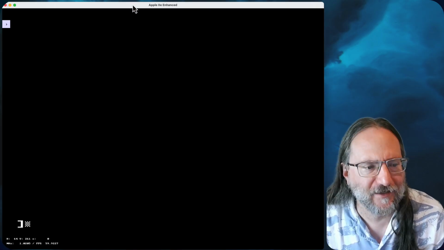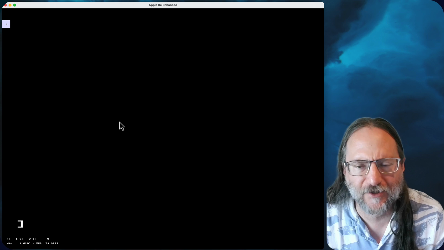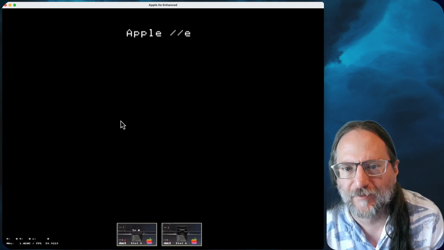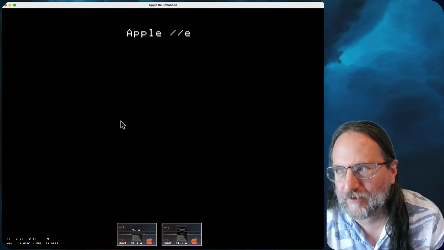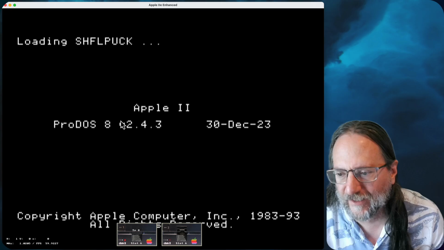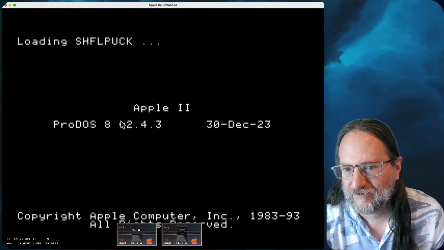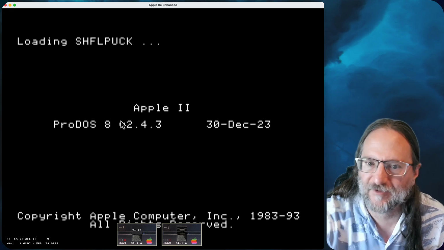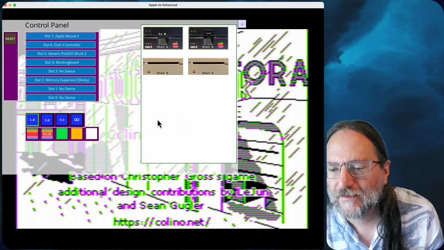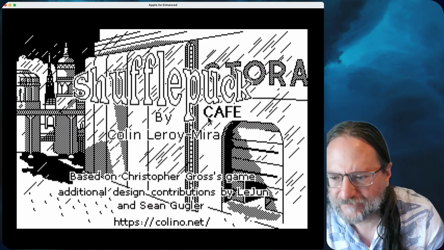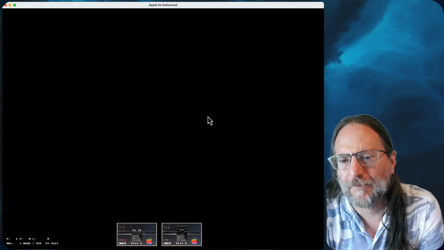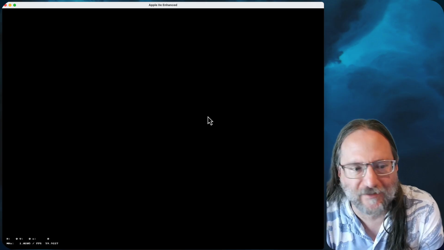Now, Shufflepuck takes advantage of the mouse, but it also uses vertical blanking from the mouse card. So it basically is able to trigger an interrupt or to tell software when the electron beam is busy moving from the bottom back up to the top to do another scan. Oh, here, let's make this monochrome. This game was intended for monochrome. And then they can do all their video updates.